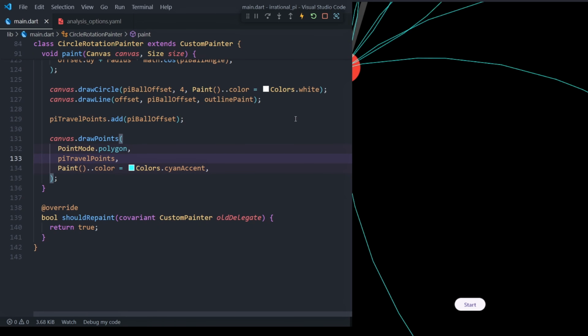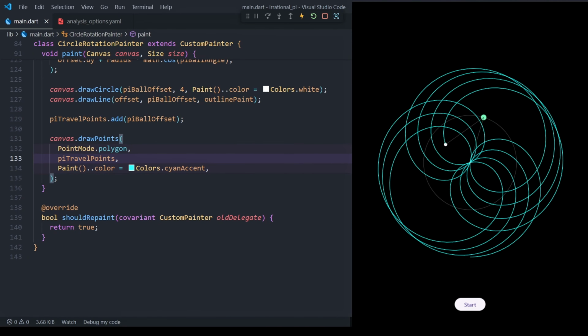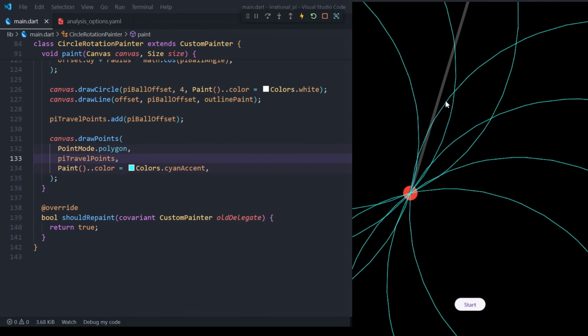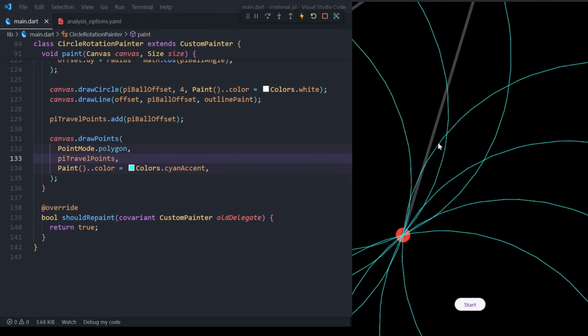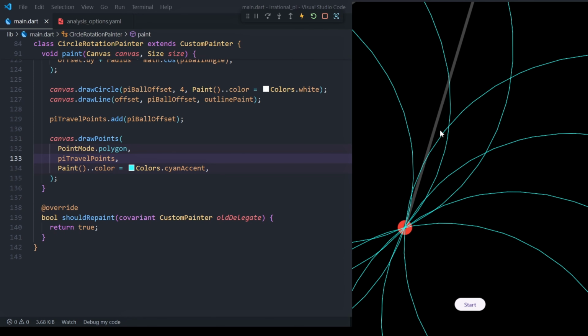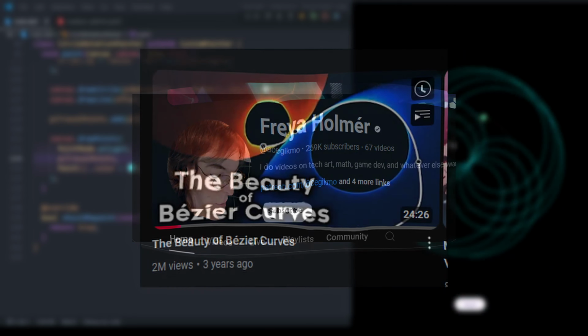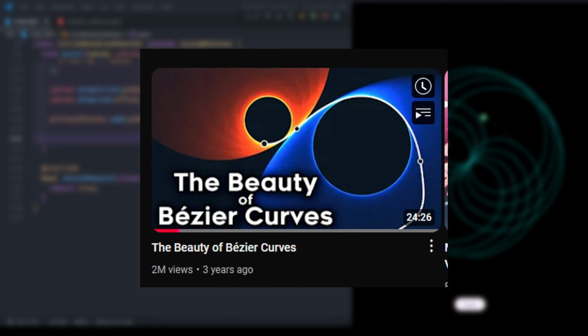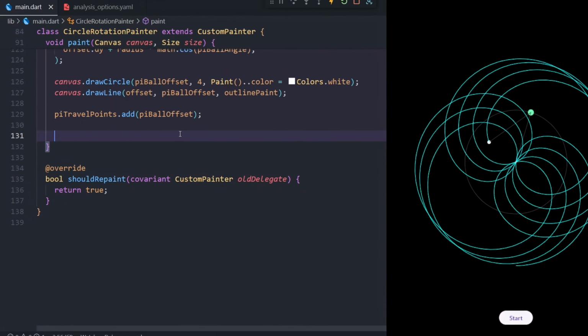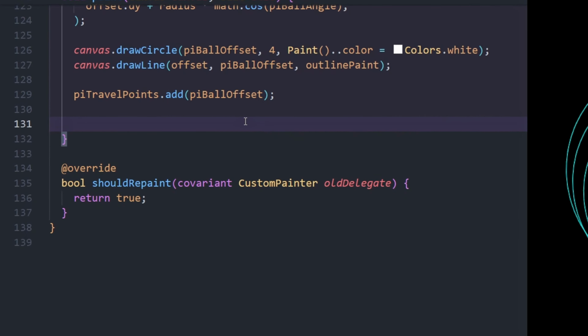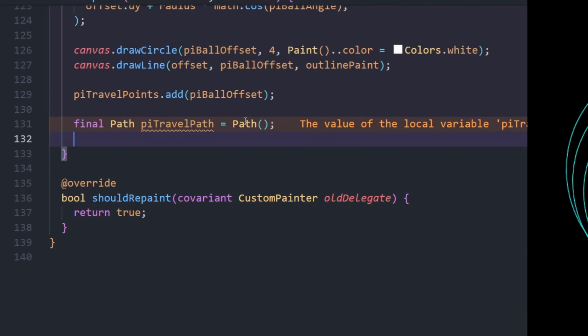We're going to replace these dropped points with a Bezier curve. If you don't know what a Bezier curve is, it is the most beautiful thing I like. And I will mention some YouTuber you can follow; she has quite a good, beautiful video. So let's create a path first. I will name it travelPath. It is just a path, and let's create this one.